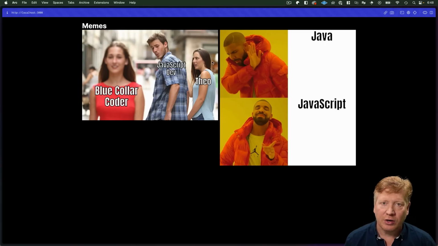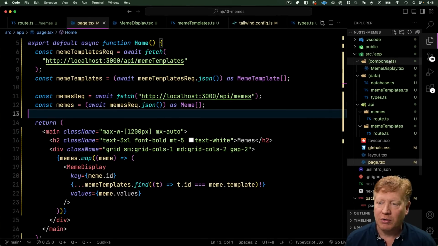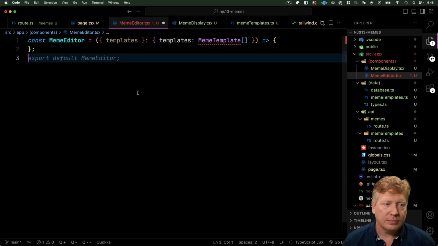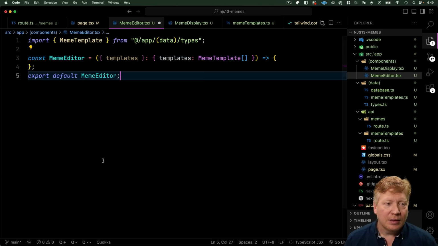All right, so now we want to go and create a meme editor. It's going to go right above this. So let's go and build out a basic implementation of a meme editor over in the components directory. So our meme editor is going to take a set of templates, so you can choose between the different templates, and it's going to get that from our page. So we need to bring in the type for meme template. This is also going to be a form. So to do this, I'm going to bring in React hook form. It's a very nice form hook that allows us to easily manage all of the data for our form. So I'll bring that in.